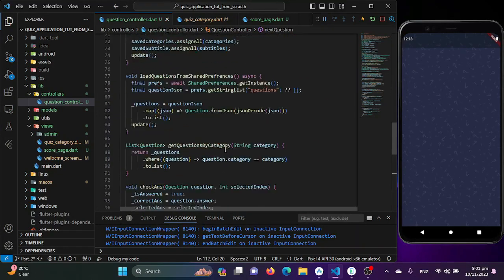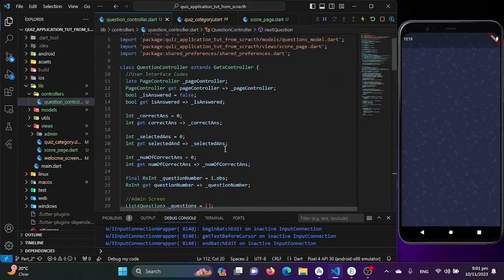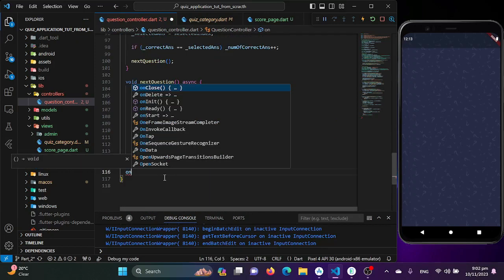So we need to add onInit. We need to make sure that our questions or our categories are loaded at the very first, when this controller has been started. So before doing anything else, we need to make sure that we start or load our quiz categories and the quiz questions.